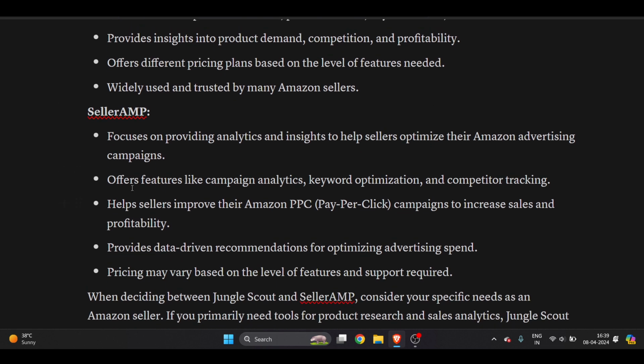On the other hand, Selleramp helps sellers improve their Amazon PPC, which is pay per click, on their advertisement campaigns, right, to increase sales and profitability. It provides data-driven recommendations for optimizing advertising spend. Pricing may vary based on the levels of features and support required, right?